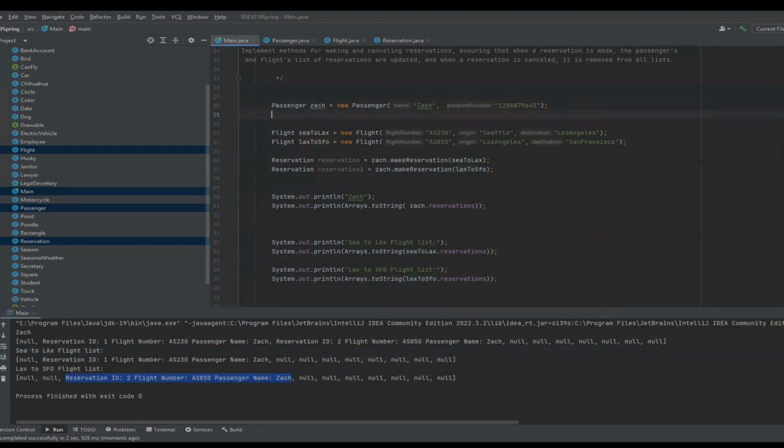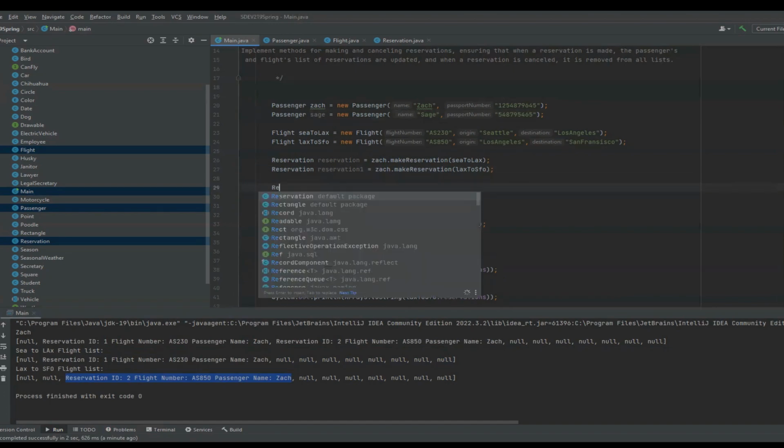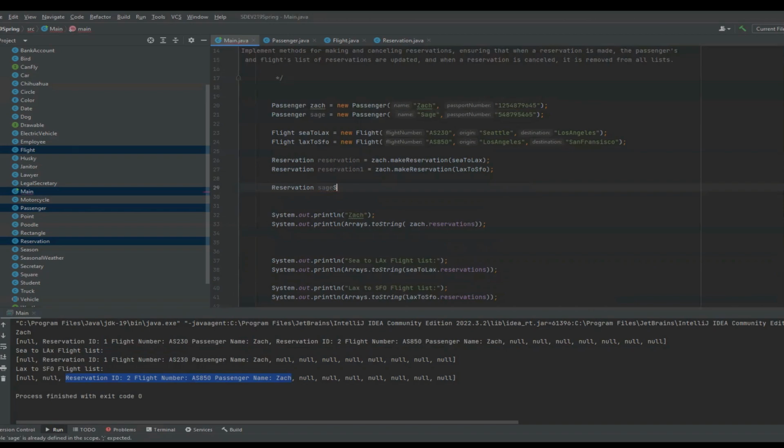So if a new passenger comes in, so let's do passenger, and who messaged last? Sage. Sage is a new passenger. We have passenger, and the name is Sage, and the passport number is like this, and we create a new passenger. They come in and they make the reservation, right? So this is reservation Sage equals to, we actually don't have to do any of this. So we can do Sage.makeReservation. Even though it's returning something, we don't actually have to catch it.